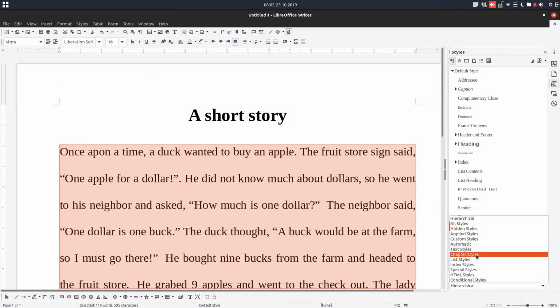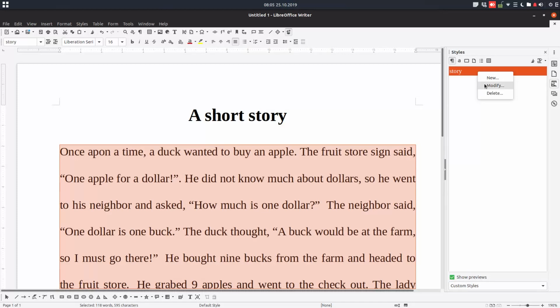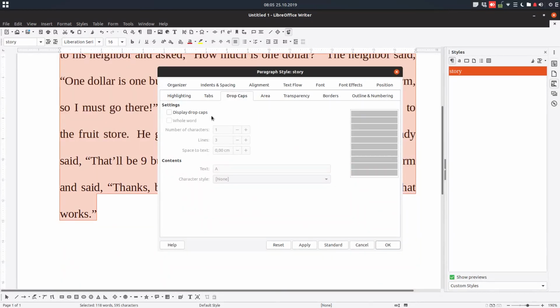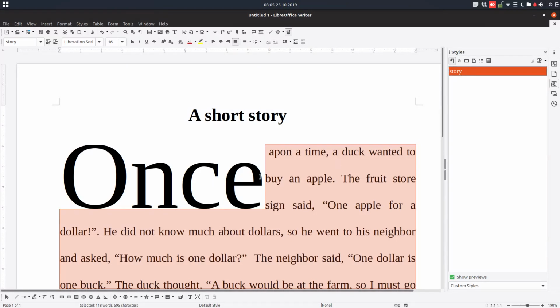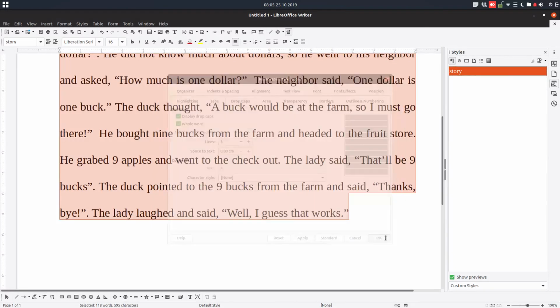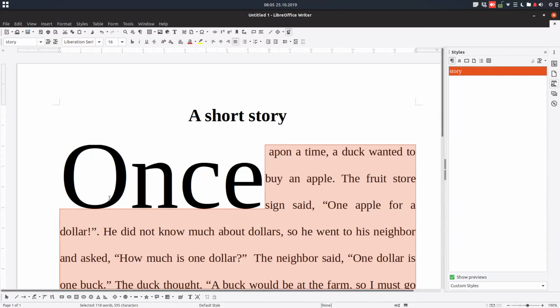And now let's right-click and modify this style and go to this drop caps tab here and check display drop caps. So you can see we have a bigger letter or the whole word. Let's try. So it's not so nice with one word. Let's uncheck that. You can see it's on three lines.